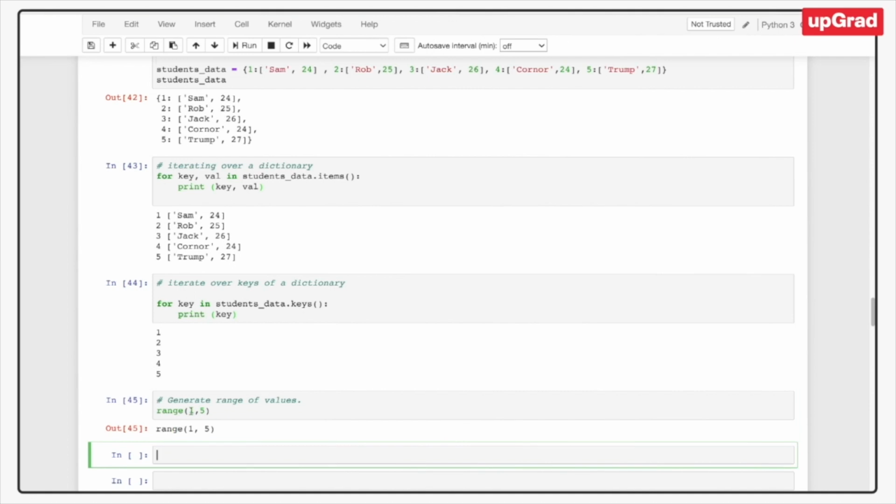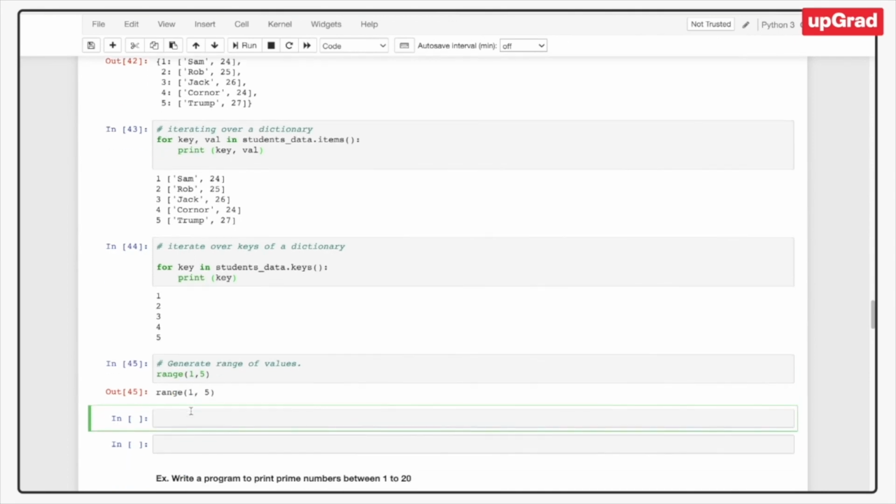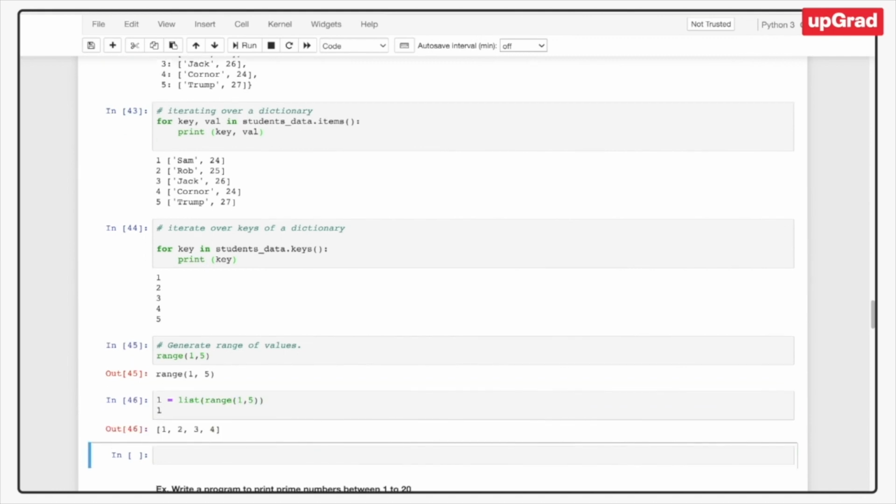In order for you to have a tangible data type, you can cast this range to a list. So you can just say L equals list, casting the range 1 to 5. If you do that and you print L, you would get a list of numbers 1 to 5, again 1 inclusive, 5 exclusive. So these are 4 elements.